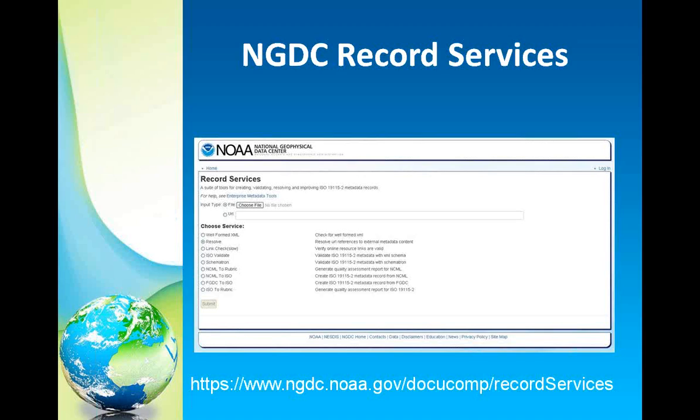There are some other tools available, such as NGDC has some tools available in a web interface for record services. So they can do some of this on a file-by-file basis, either a record that you would upload or that you would just point to by URL, so that you could check and make sure that your record is well formed and resolve the record. Also, you can check the links.